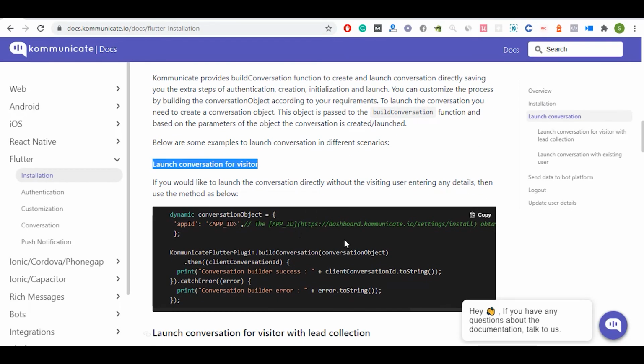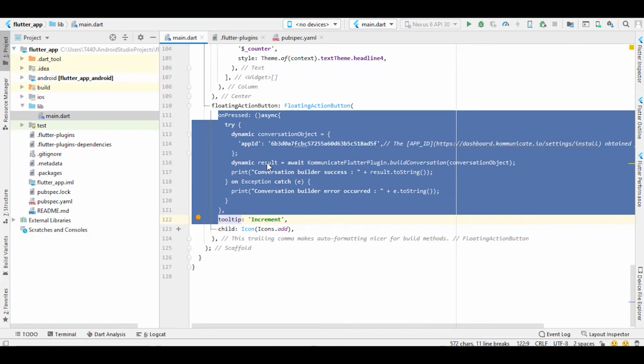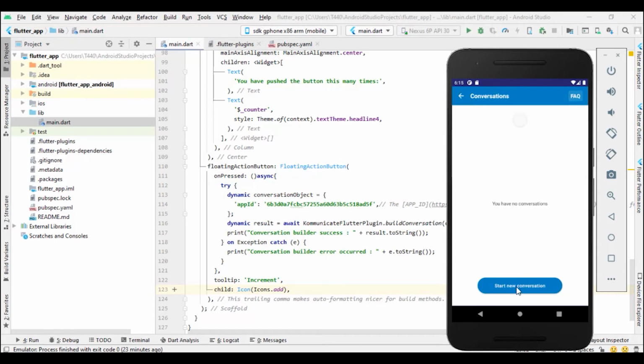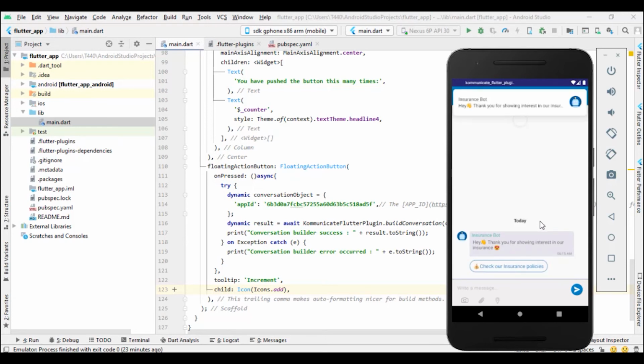Here is an example to launch a conversation. Just copy this script for this method and paste it in your application's Dart file. Make sure you put your Kommunicate app ID in the script. Once done, then test your app. Once you complete all the steps correctly, you'll see that your chatbot is now integrated with your Android application.